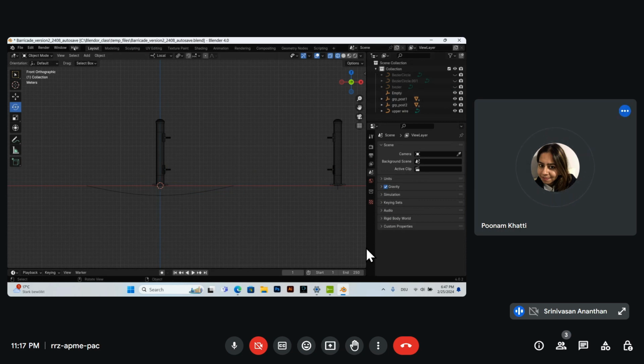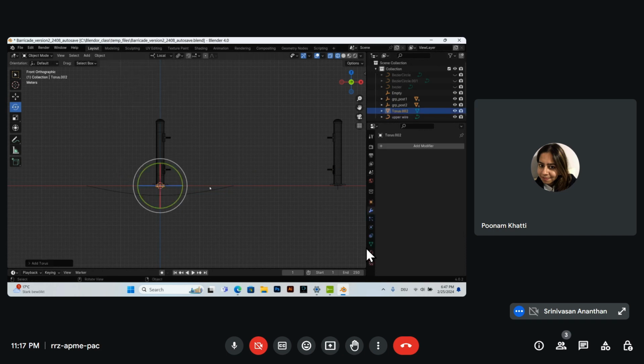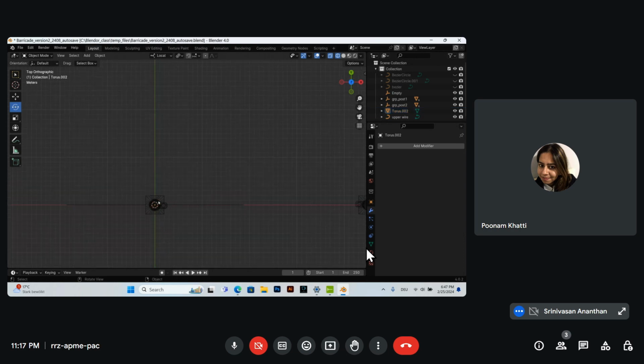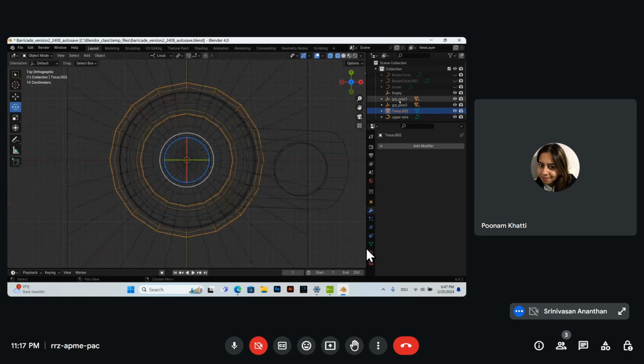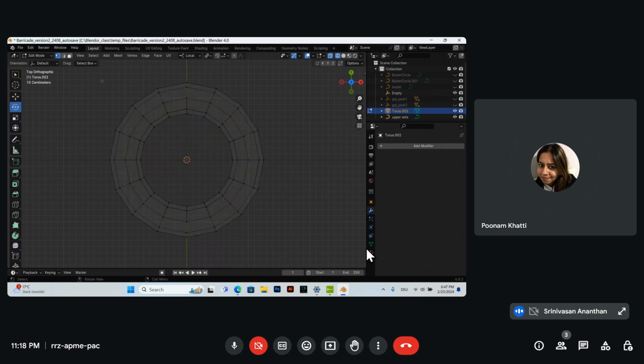Yeah. So go to add mesh torus. Go to top view. Top view. Select the torus. Yeah. Now press dot on the keyboard. Yeah. If you want, you can hide. Okay. Now go to edit mode. Yeah. Now deselect and then select one. Yeah, only one side. Yeah. Now switch on the X in the symmetry.